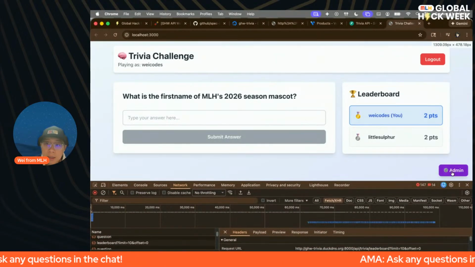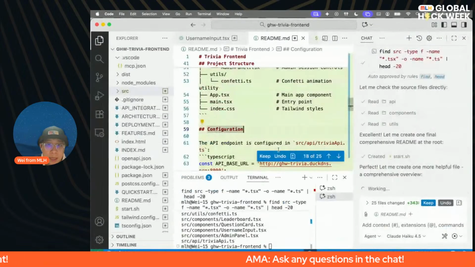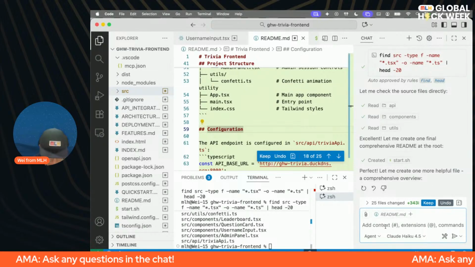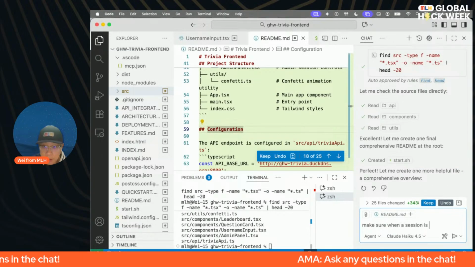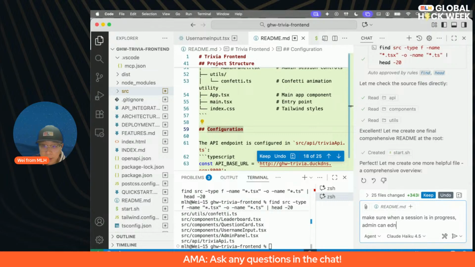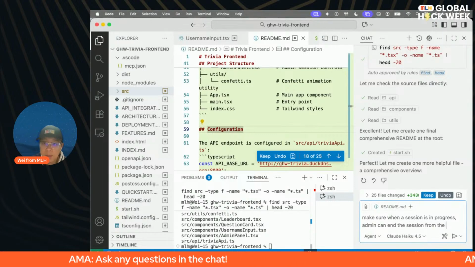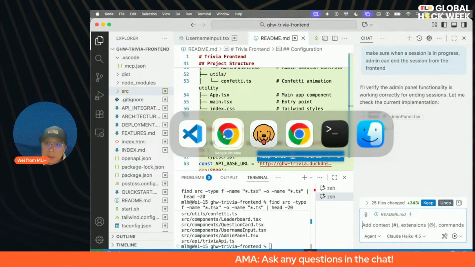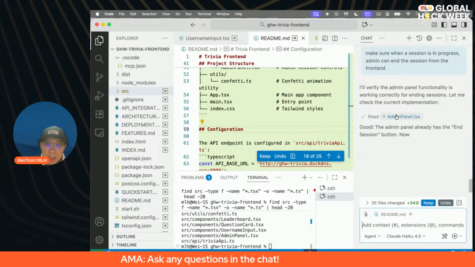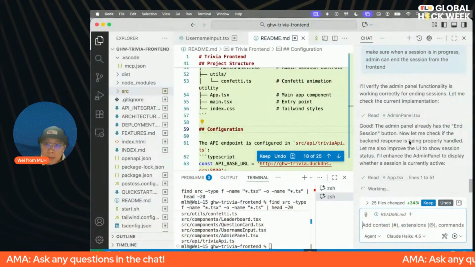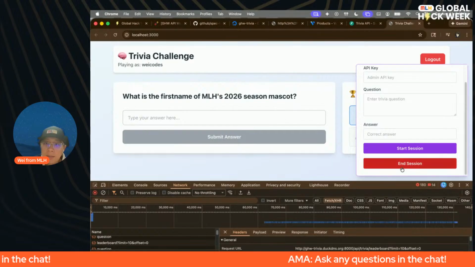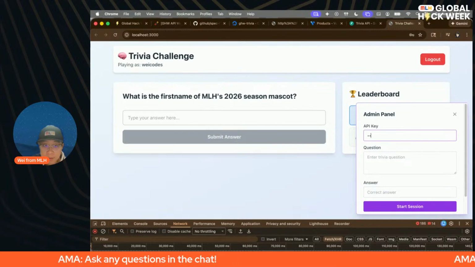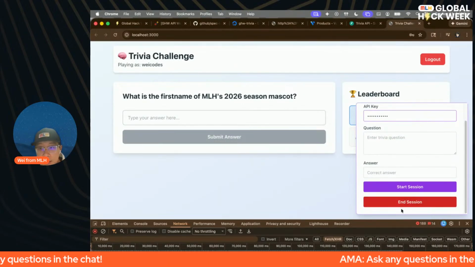The one change I will make is make sure the admin can end the session as well, right? Sure. When a session is in progress, admin can end the session from the front end. So this is the admin panel. End session button. Okay, it already has it. Oh, end session. I didn't even see that. That's pretty cool. Admin API key. Wow, that's wonderful. I'm going to click end session.